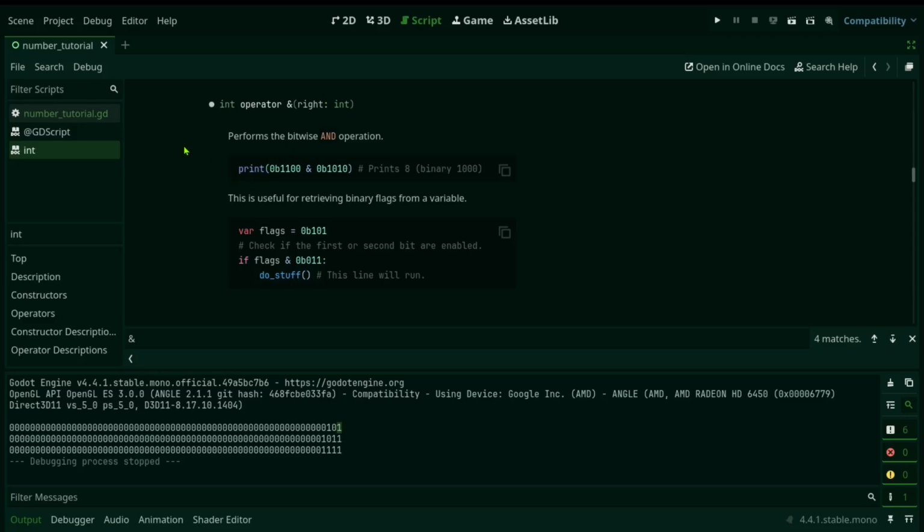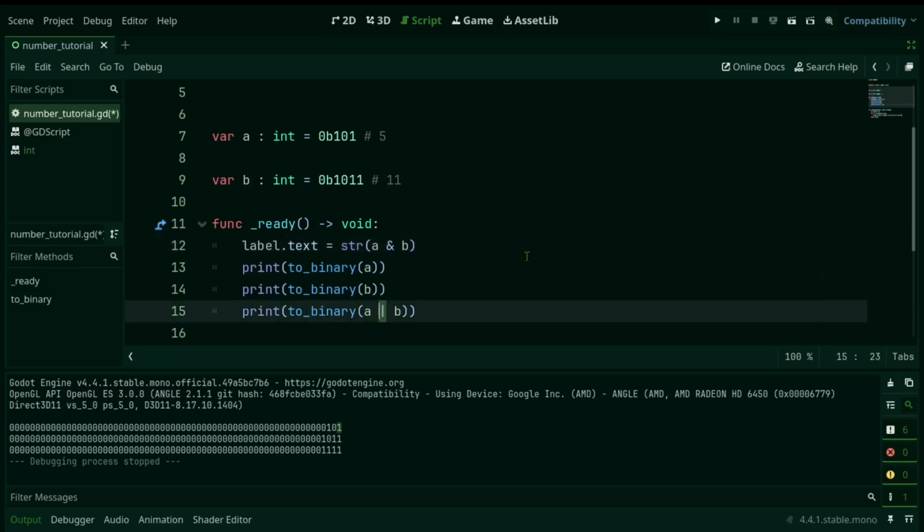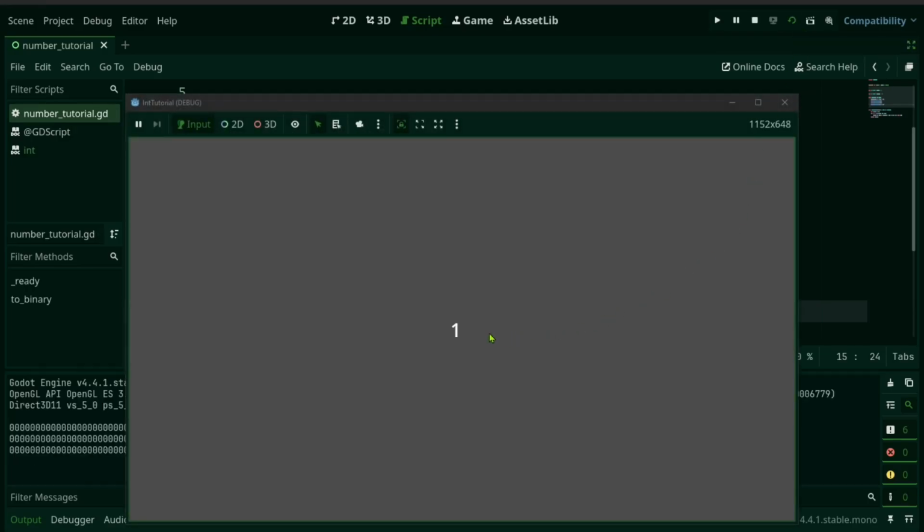Now, the AND operator performs the bitwise AND operation. This is useful for retrieving binary flags from a variable. That's also for the next video. Let's just replace the line with an ampersand, and we get 1.